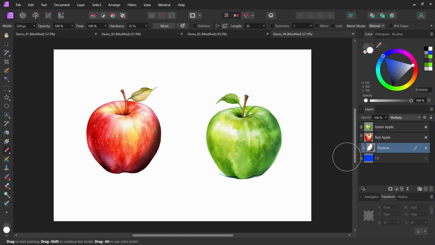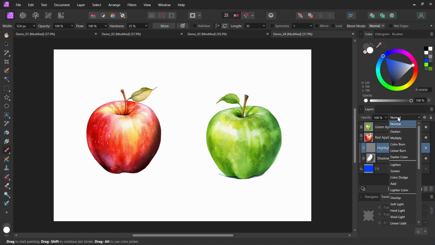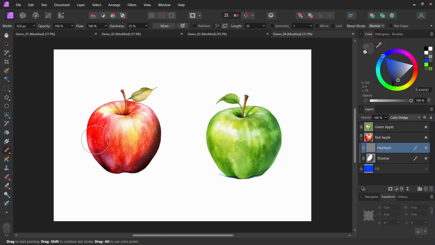Maybe we want to add another layer that's highlights. So let's add a pixel layer. Let's set it to highlight. And maybe that'll be color dodge. And I can paint on this side to make it brighter.